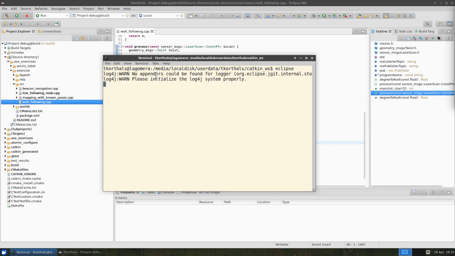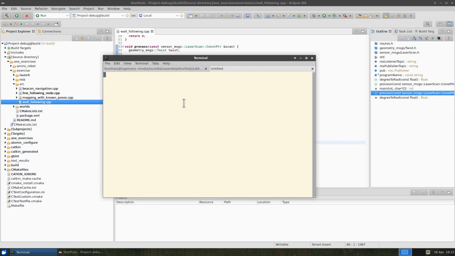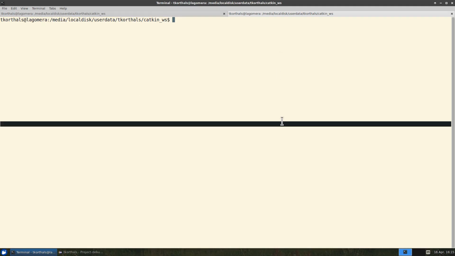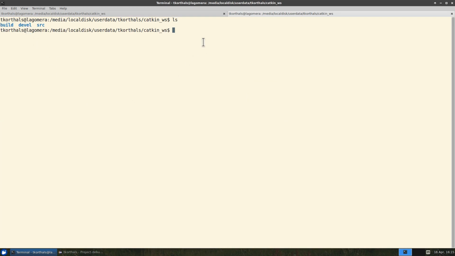So we can just open another tab here by choosing Open Tab. And we are again located here in media, local disk, user data, whatever your username is, catkin_ws. Let's make it bigger here. We can also check it with ls. Yeah, we are located here with build, devel, and src. And also the warning disappeared since we now have created our project files and so on. So the terminal was able to launch the files and execute them.